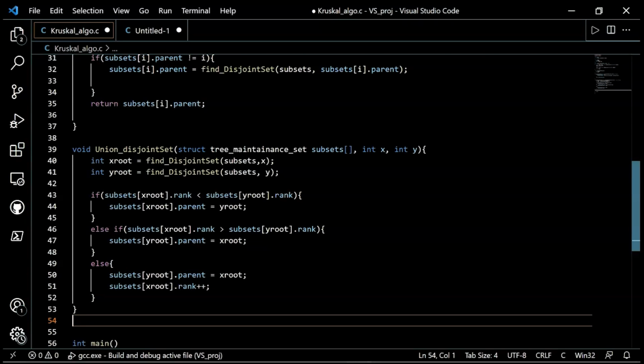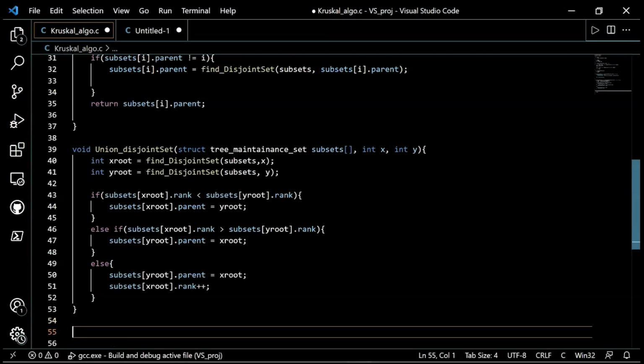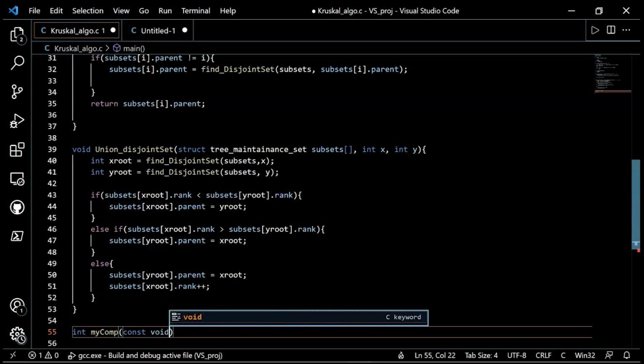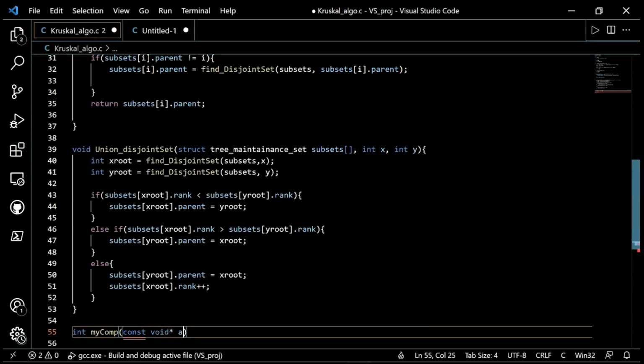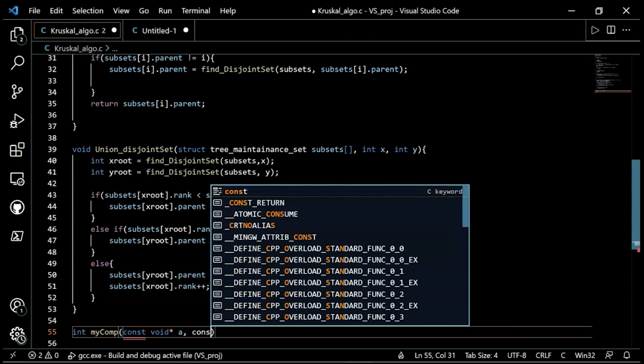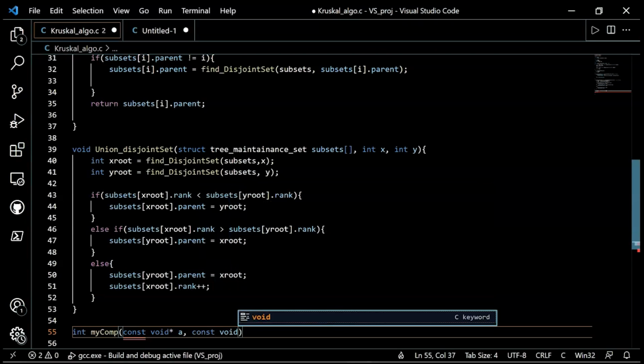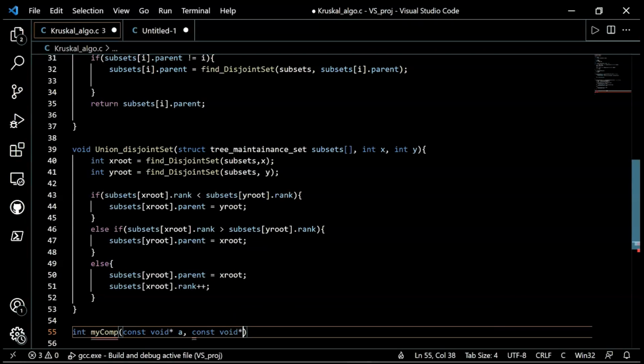Next, we'll create a function to sort the list of edges in our graph according to increasing order of their edge weights. So let's create new function for that. We'll name this function as int myComparator, and inside it we'll pass const void star a and const void star b, and we'll create function body.